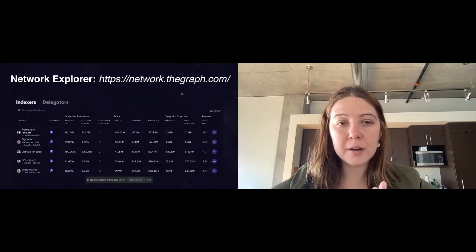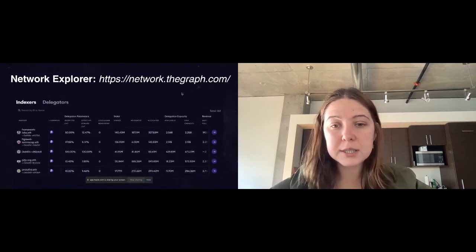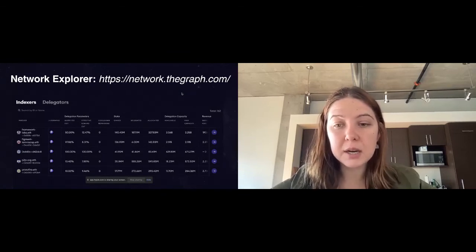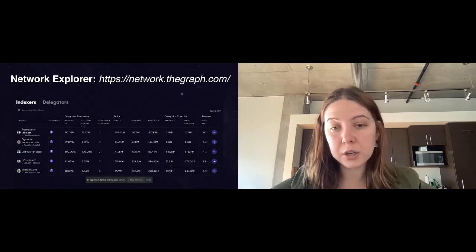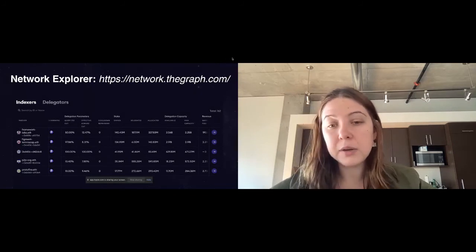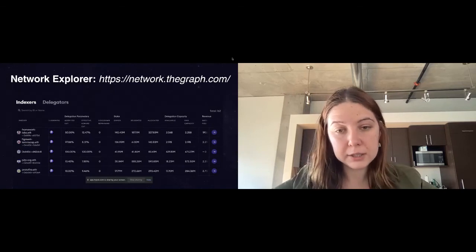So here's a snapshot of what our current Network Explorer looks like. If you go to network.thegraph.com, this is our network beta. The network launched in December, so it's been just over 2 months. We've seen a ton of activity. If you go to this website, you can see all the indexers that are currently live and also the delegators. And if you click on this purple little button, you can actually delegate to that specific indexer.